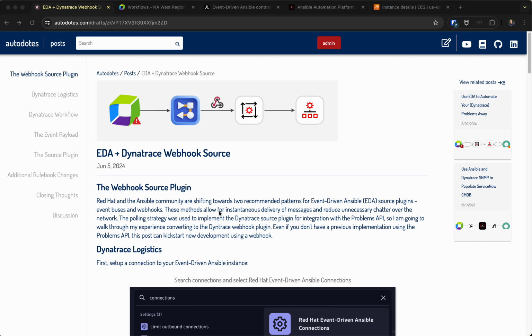So there's a couple of reasons why we're doing this. It's going to be, one, more instantaneous. When you use the polling method, there's a built-in delay, whatever frequency you're polling a particular API or something along those lines. And we wanted to make sure that in these production, mission-critical systems that we're talking about, there's no delay for the delivery of messages.